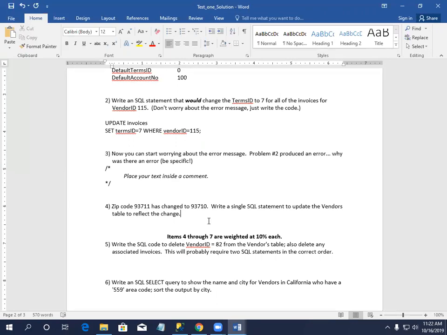10%, 4 through 7, write SQL code. I was fairly happy with this one, to delete vendor ID 82 from the vendors table. And I gave you a hint there. You also need to delete the invoices. So you have to delete from the invoices table first, then you delete from the vendors table. So it's 2 SQL statements.